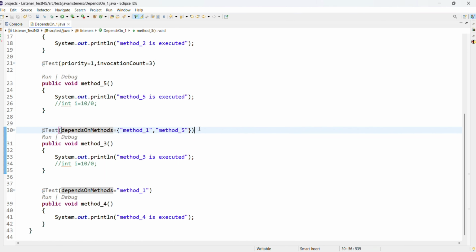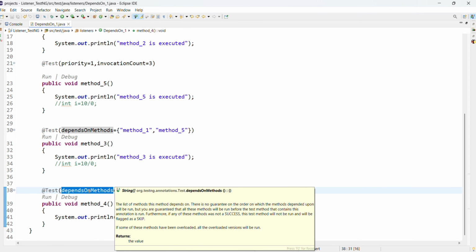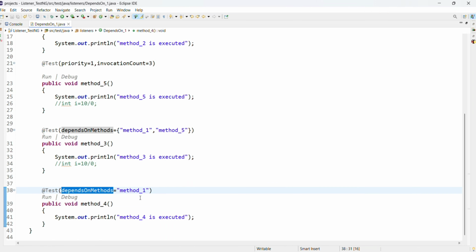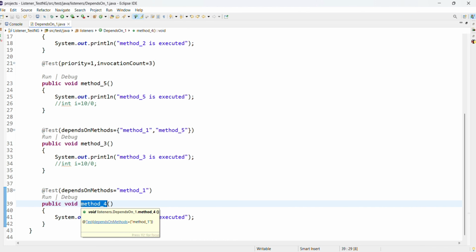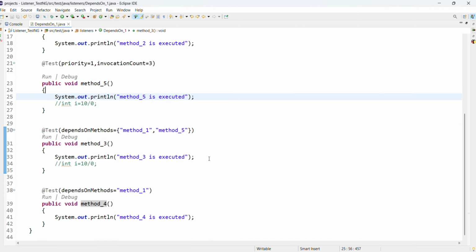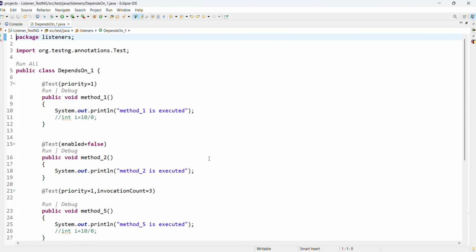And here the fourth method also has depends on method mentioned, but only one method is mentioned. We can mention as many methods as we need, as per our requirement. So here only method 1. If method 1 gets executed, then only method 4 will get executed, else method 4 won't get executed. So these are some of the features available in TestNG. So let's run it. Let's see the result first.